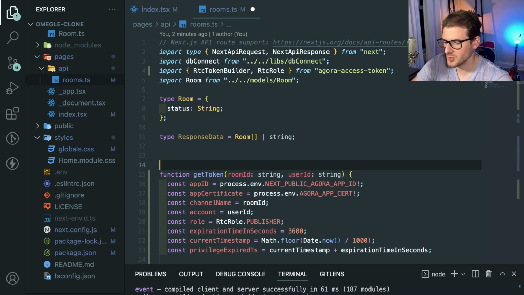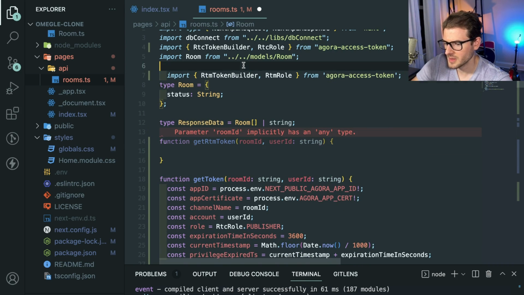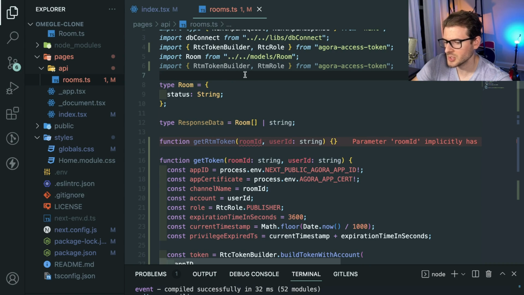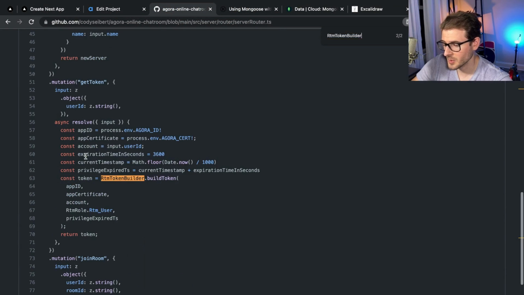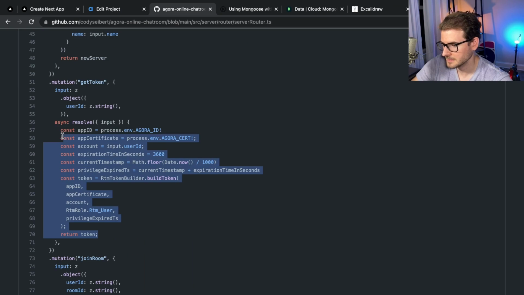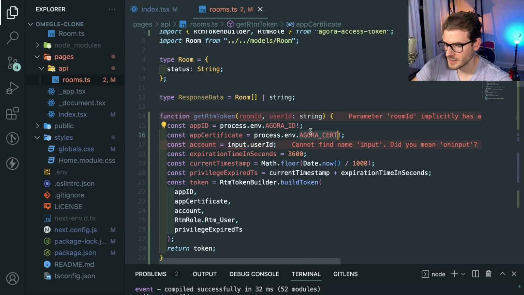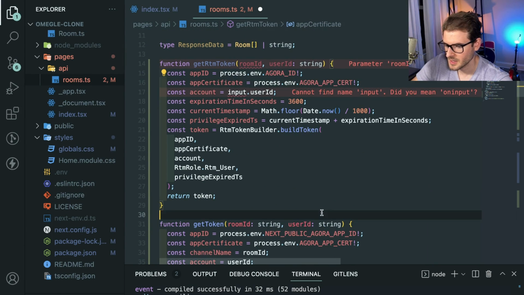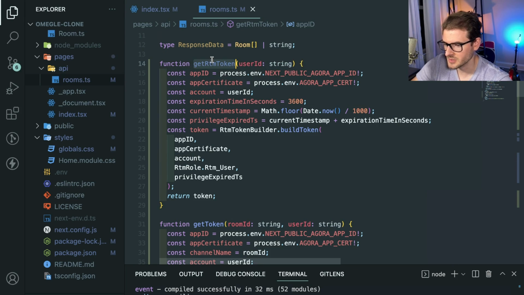So I'm going to have to make two functions. I'm going to say function get RTM token, room ID, user ID, string, and I'm also going to import the RTM builder. So there's two different approaches and two different types of tokens you need to build, I believe, to get this to work. And we're going to use them both. So this one takes in again an Agora certificate and then an Agora ID. And this is going to take in a user ID. And I don't think it even needs a room ID for some reason. So let's just do that.